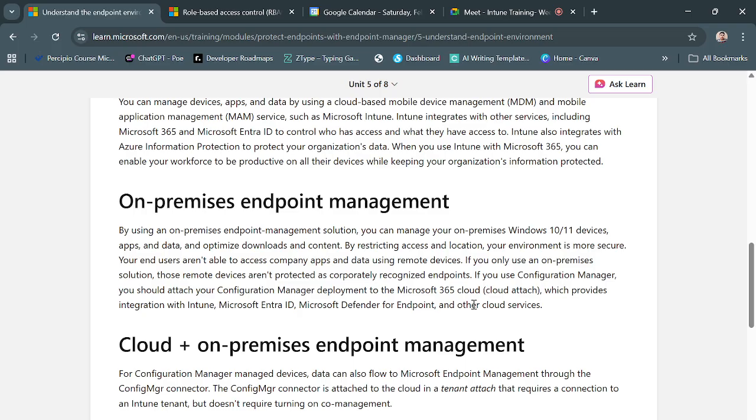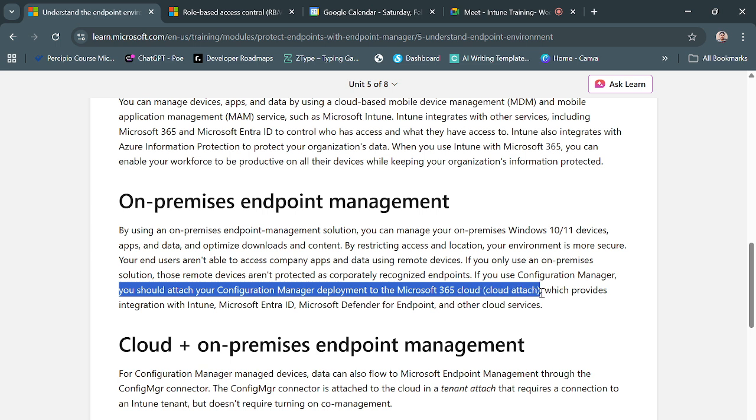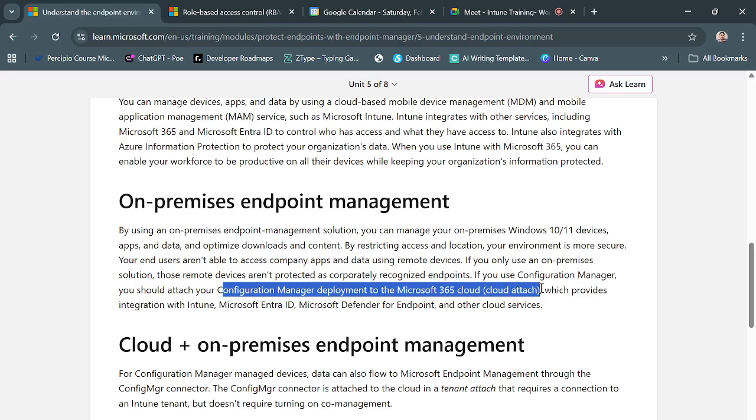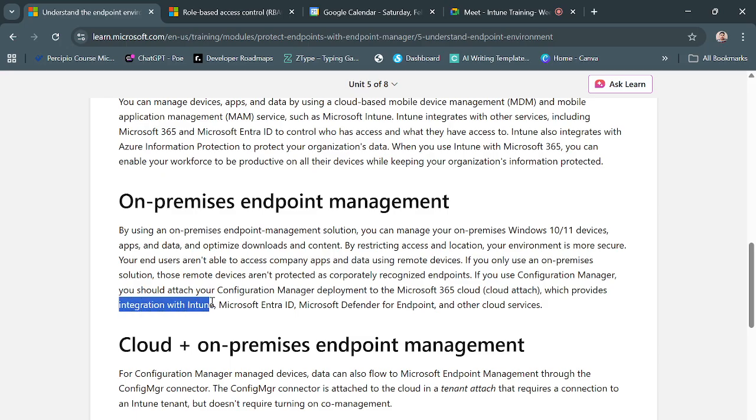So that is called on-premise. If you use configuration manager, you should attach your configuration manager deployment to the Microsoft 365 cloud. That is called cloud attach. What is configuration manager? Anyone? Yes, System Center Configuration Manager, SCCM. SCCM is actually the configuration manager, and it is mostly used to manage the on-premise endpoints. If you use it, you should attach your SCCM deployment to the Microsoft 365 cloud so that you can manage the devices remotely as well, which provides integration with Intune, Microsoft Entra ID, Microsoft Defender for Endpoint, and other cloud services.